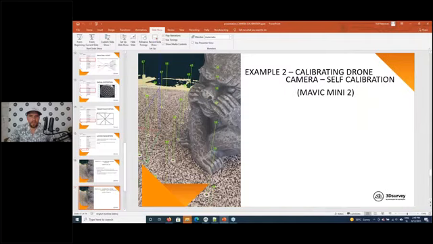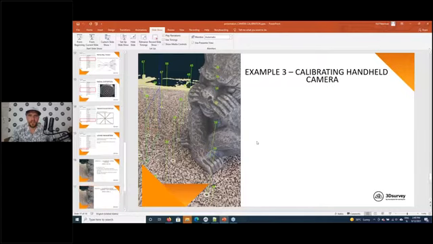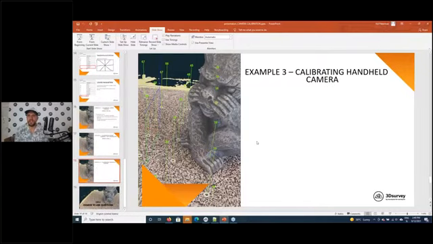Okay, back to presentation. Now for the third and final practical example, we will be looking at how we can calibrate a handheld camera.